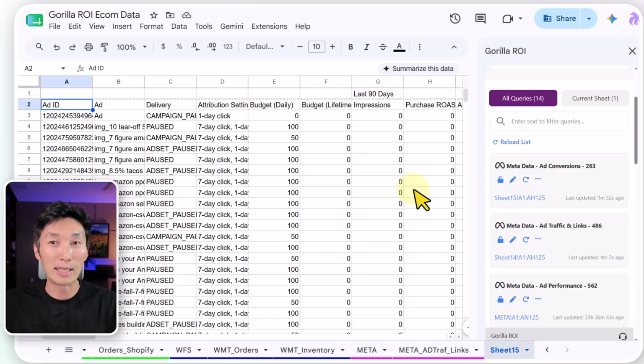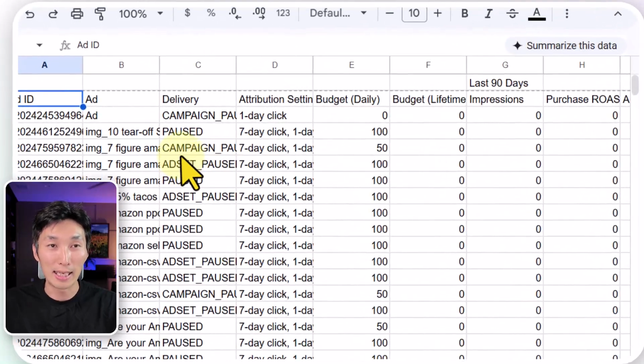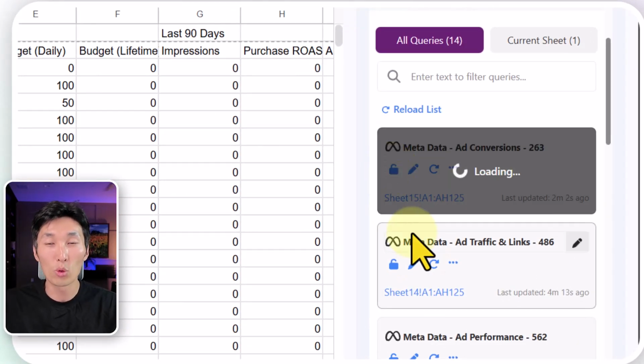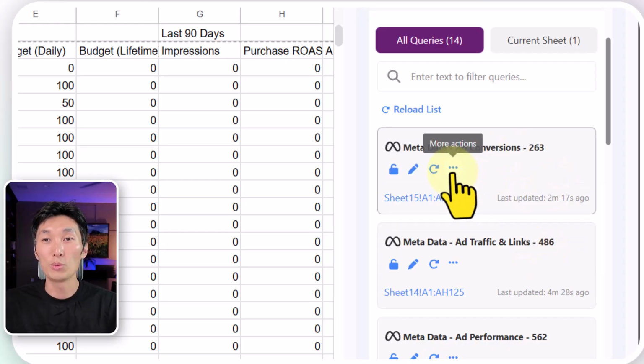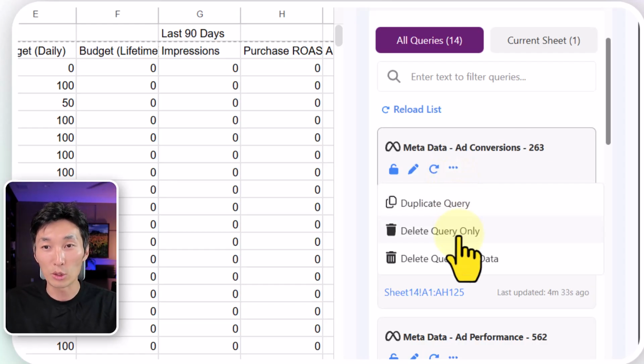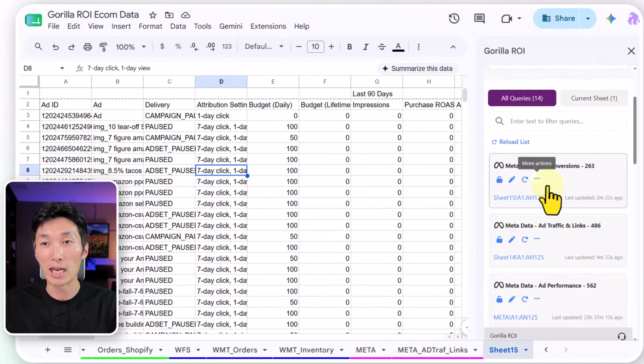If you are in a team and for whatever reason, you don't want somebody to accidentally delete or change something, click on the lock button and then it's going to lock this query. Okay. And from here, if you want to do something quickly, you'll also be able to duplicate the query and have these extra functionality to go along with it.